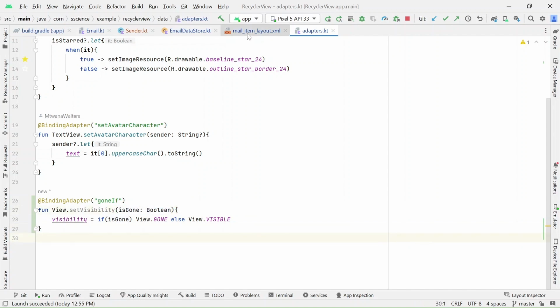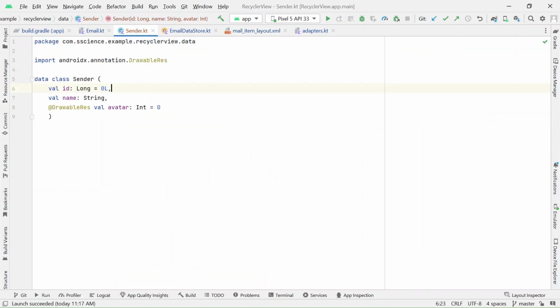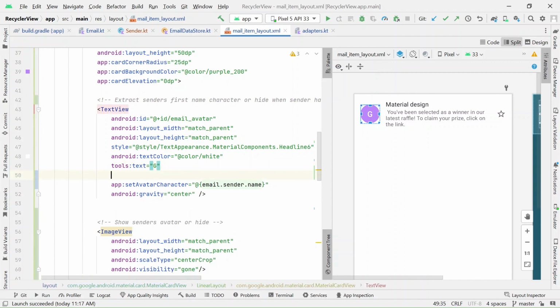So let's go back to our mail item layout. So this is what we're doing. We want to show the first character of the sender's name onto this text view and the avatar onto this image view. So this depends. It depends with this avatar property. So when this avatar property is 0, that means this sender has no avatar. Then we would like to show the first character of the name. Otherwise, if this avatar has a drawable reference, then we would like to show the avatar onto this image view. Okay, so now let's use our binding adapter.